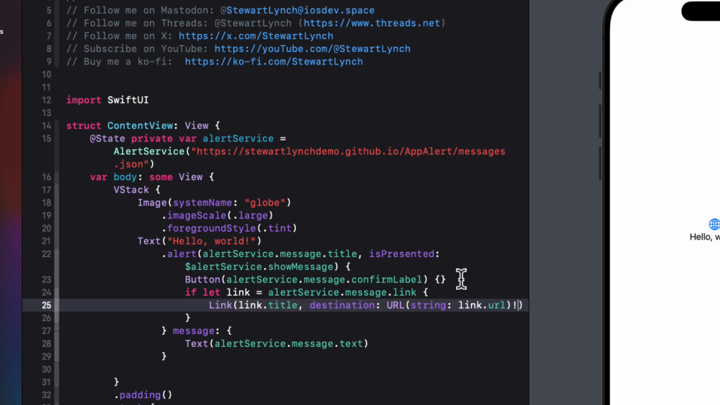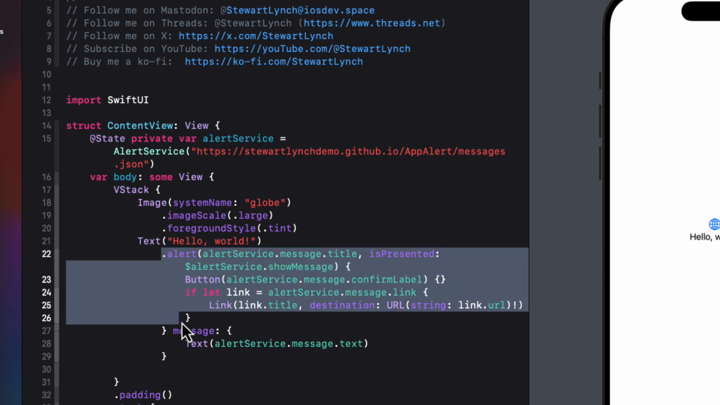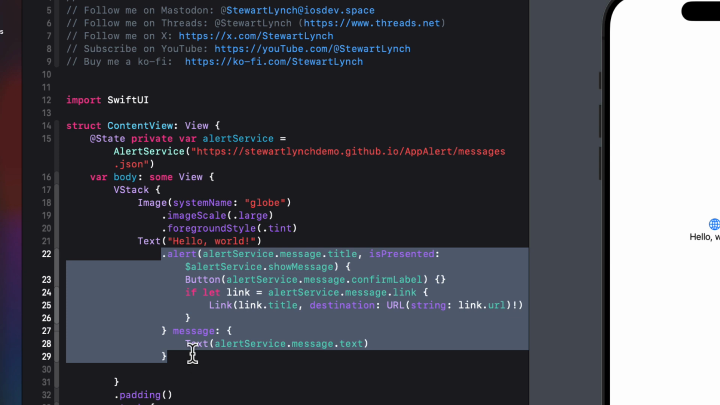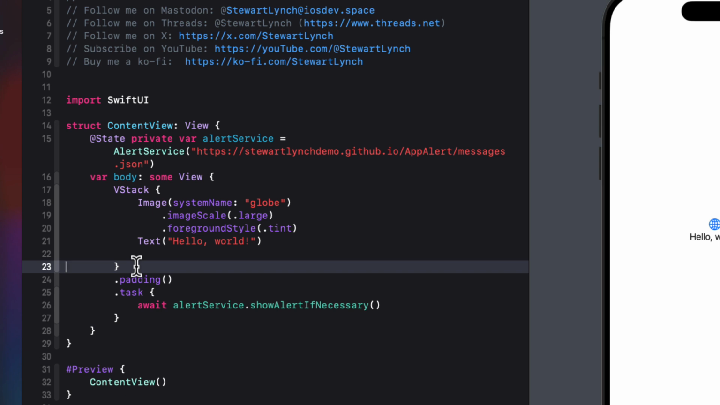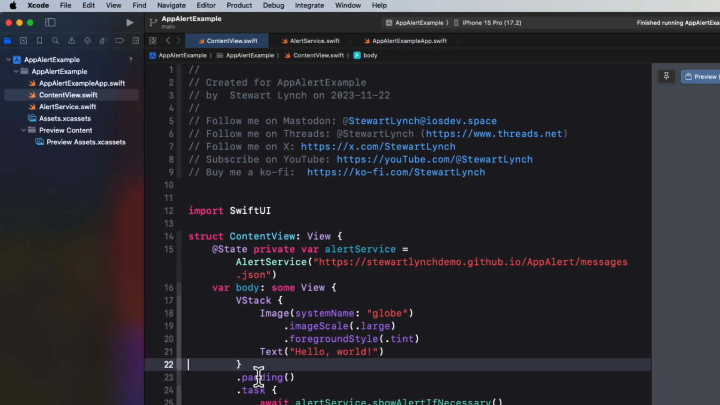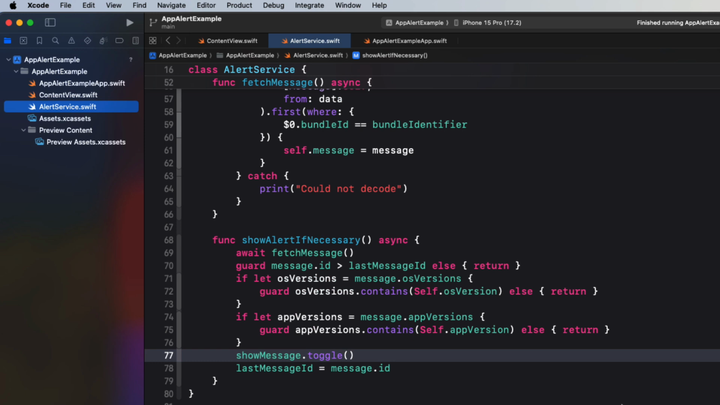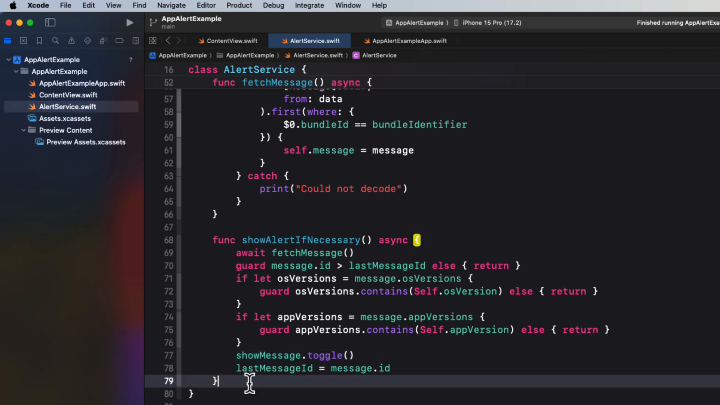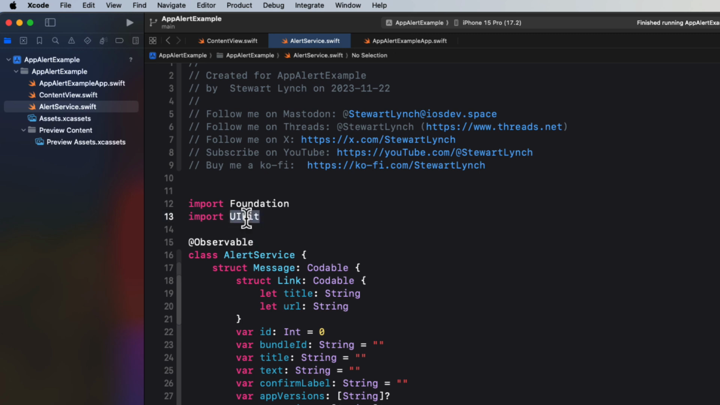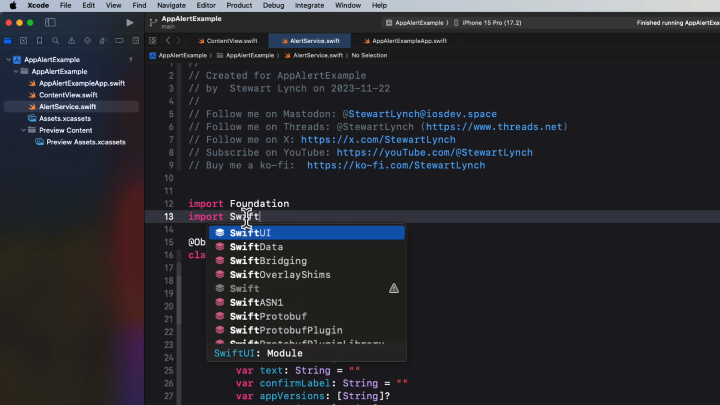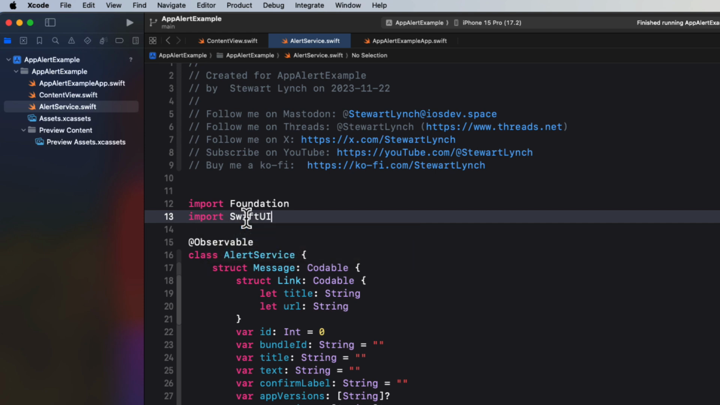Well, there's also something that I don't particularly like about this implementation so far. If you look at the code for this alert, you'll notice that it'll be the same for every app. It's generic. So why not bring that code into your alert service as a view modifier? So cut the entire alert code out and return to the alert service file and class. You'll need to import SwiftUI as you'll have to create a view modifier. So since this also includes UIKit, you can change the import from UIKit to SwiftUI.